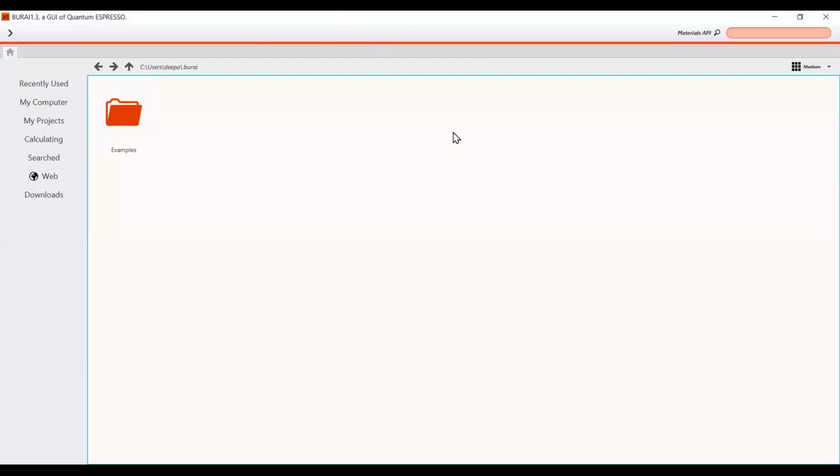This is the GUI version of Quantum Espresso, which is referred to as BURAI 1.3. This is Burai. So is it visible to all of you? And one more thing, all of you who are participating in the hands-on tutorial, have you successfully installed the Burai or not?